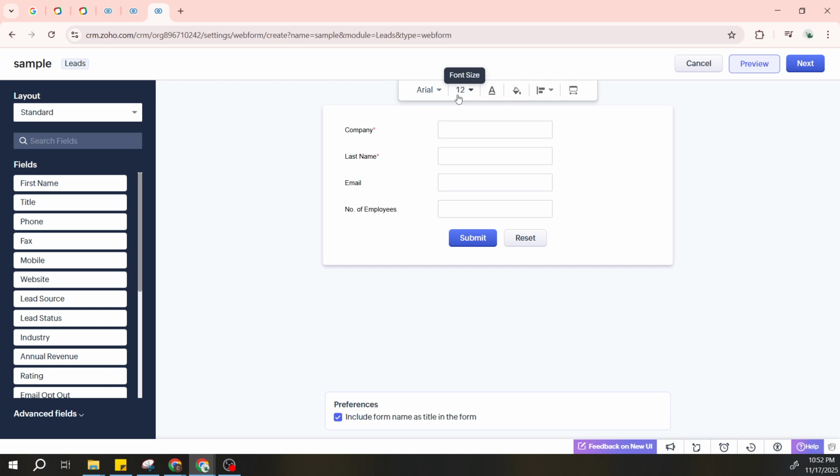Here, you can change the font style, adjust alignments, and modify other design elements to ensure the form aligns with your brand. Once you're satisfied with how your form looks, click on Next Step to move on to the settings.